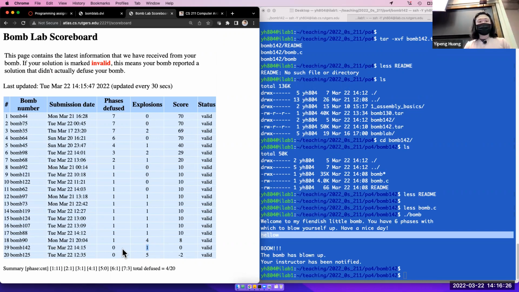If you detonate your bomb too many times, don't worry, just download another bomb, right? So this is a learning process. Once you figure out how to crack this assignment, you can download a fresh bomb, and your last score will be the score that you get on this assignment.